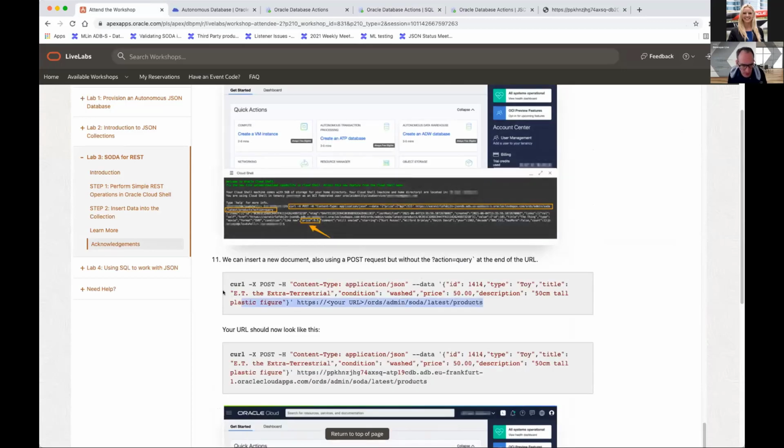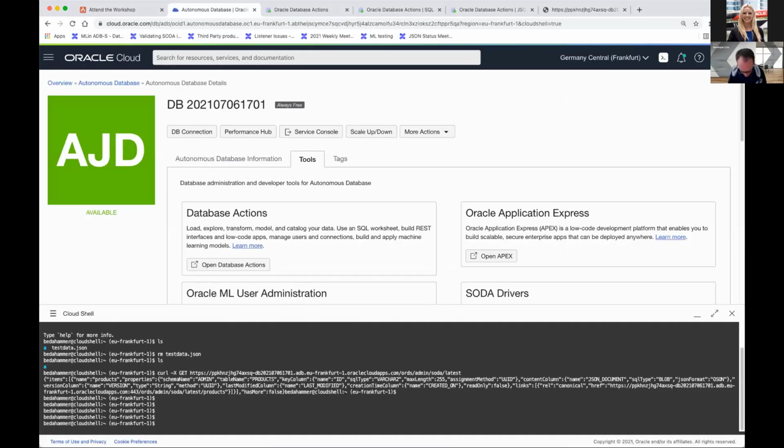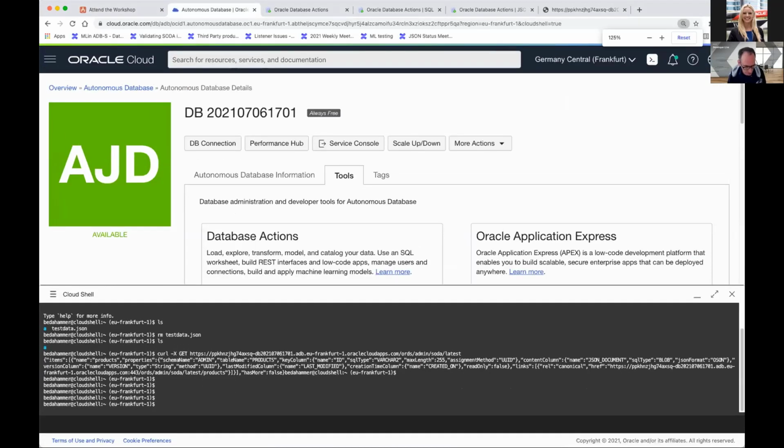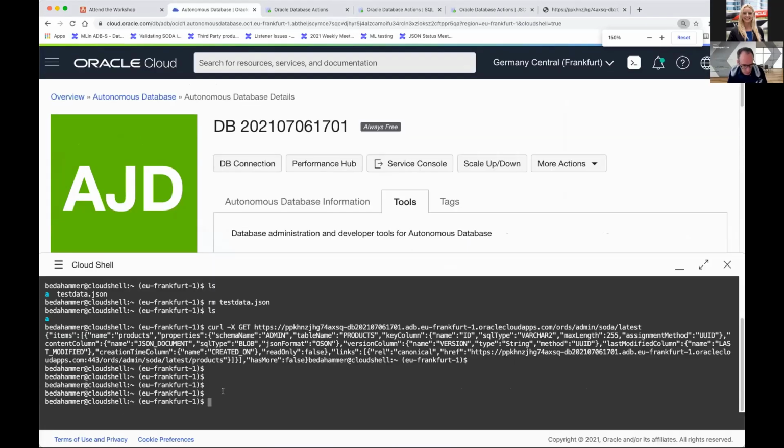So I want to insert a new document using REST. Again, I will copy this into my notepad and replace the variable your URL with my personal connect string, so to say, and I end up with a lengthy statement here. I'm not sure I can make the font size bigger in this window. Oh, I can actually, okay. So this is what it is.